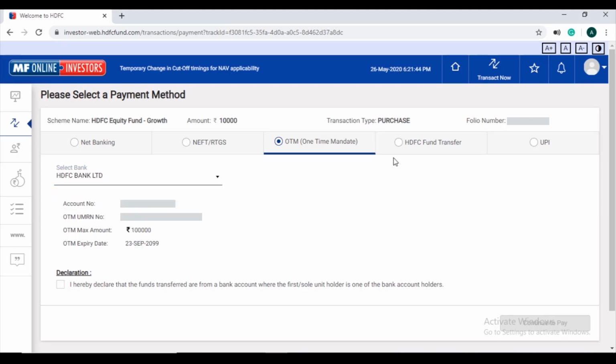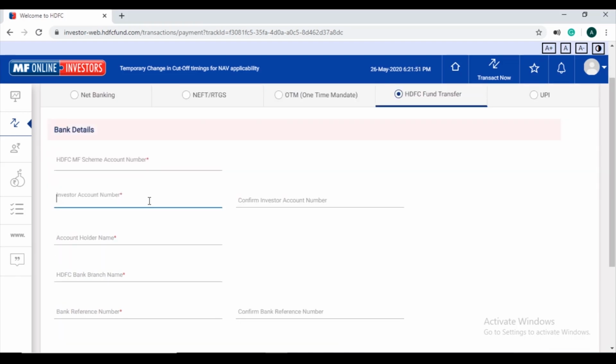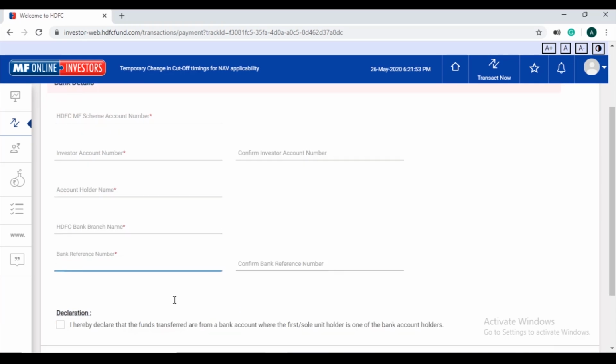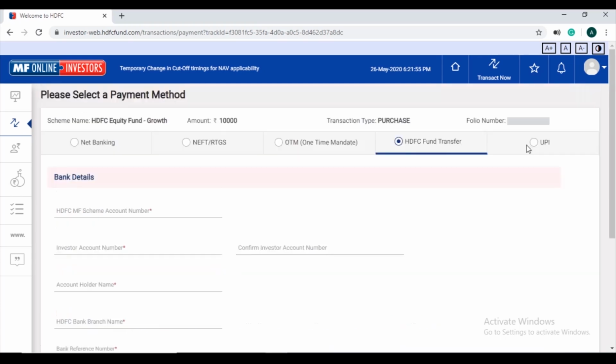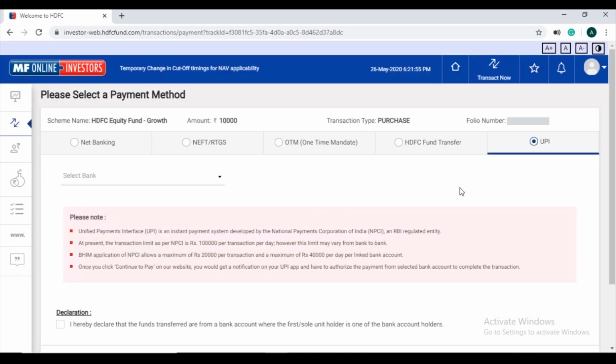The fourth payment method is HDFC fund transfer, where investors need to fill in details such as HDFC MF scheme account number, account holder name, HDFC bank branch name and bank reference number. Here too, the fund transfer has to be done in advance to generate the transaction reference number. The fifth payment option is UPI, where investors need to just use their UPI ID and initiate the transaction.